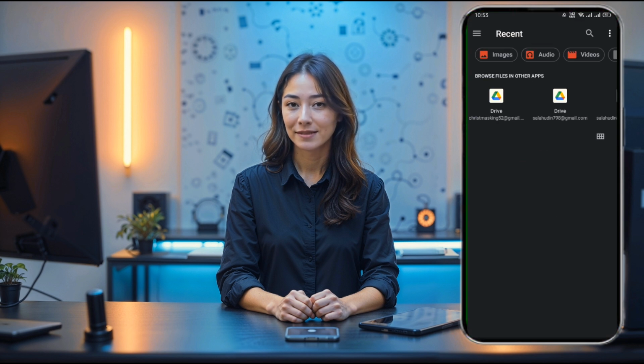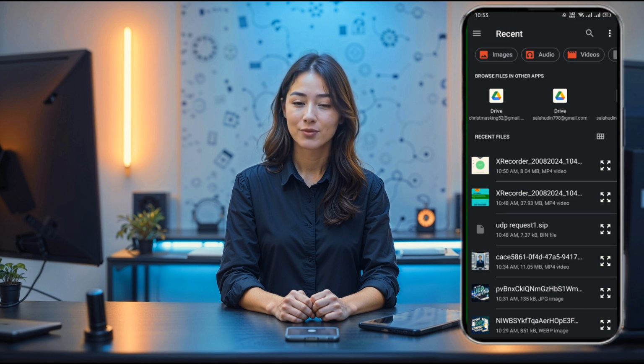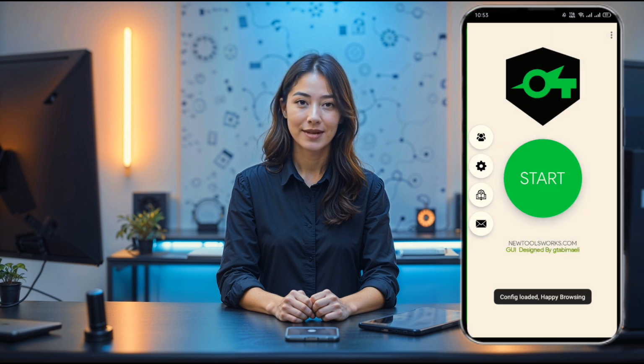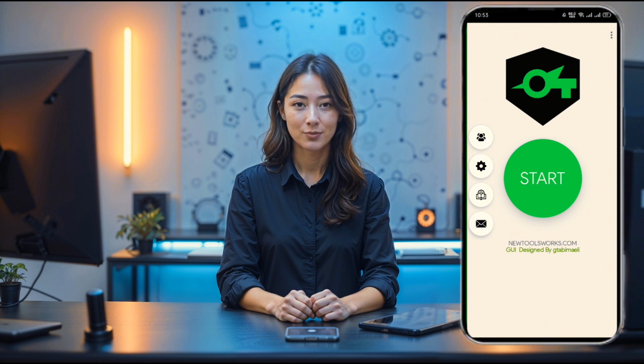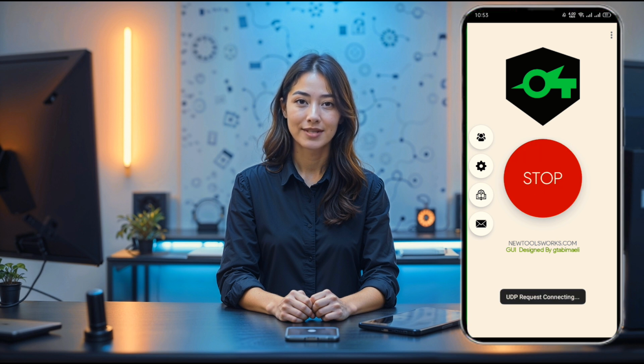Tap the Import button. Your device's download folder will now open. Locate the UDP request config file you downloaded earlier and click on it. The file will be imported within a few seconds. Once the file is successfully imported, you're ready to start browsing securely.